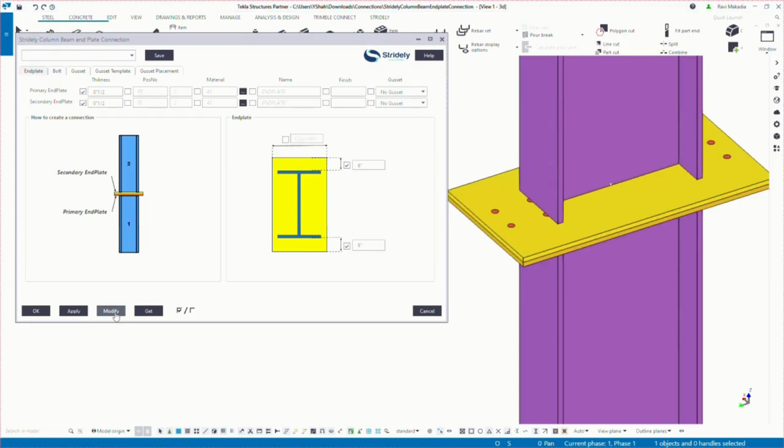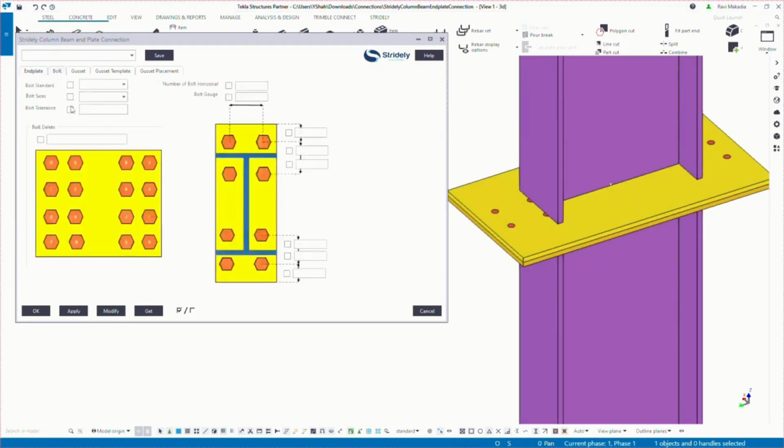We can add bolts at required locations also by selecting the Bolt tab. Here we can provide the number of rows, distance between two bolt rows and distance from the edge. To change the bolt grade and bolt size, click on this drop down. It has a number of grades and sizes of bolts.